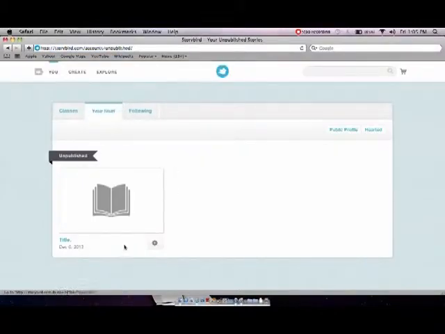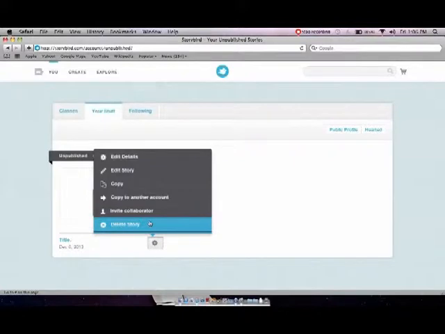And then here it shows your unpublished story. However, you could also delete the story, invite a collaborator, or copy to another account, or you could edit the story and edit details.